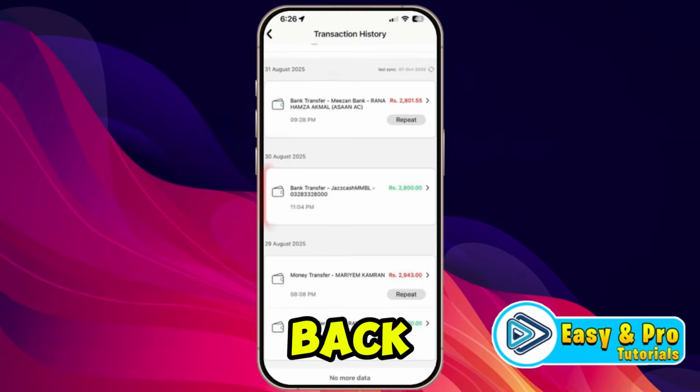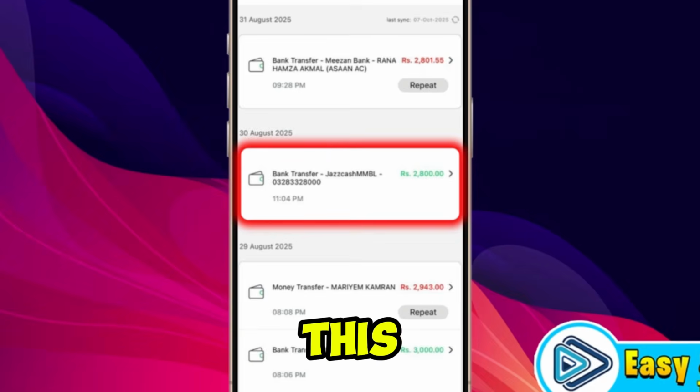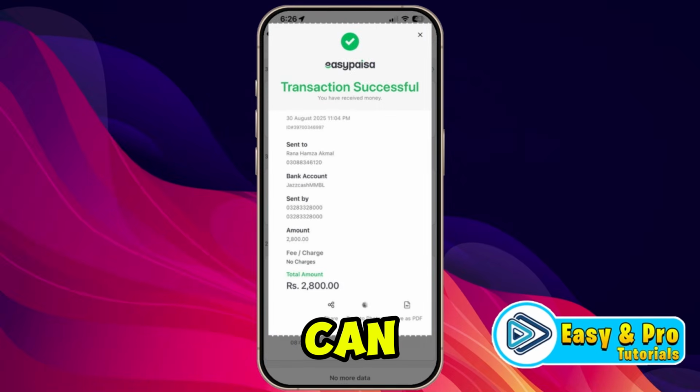Now simply click back. So here you can see that I just received this payment from Olymp. So that's how you can withdraw money from the Olymp app in just a few easy steps.